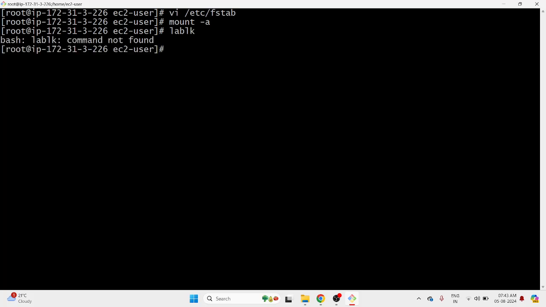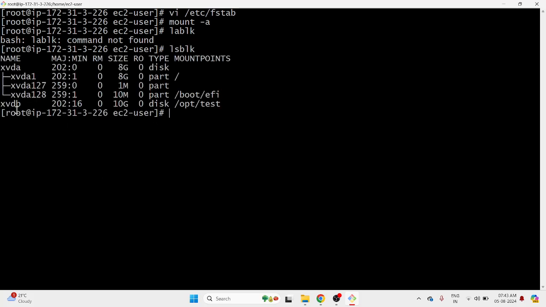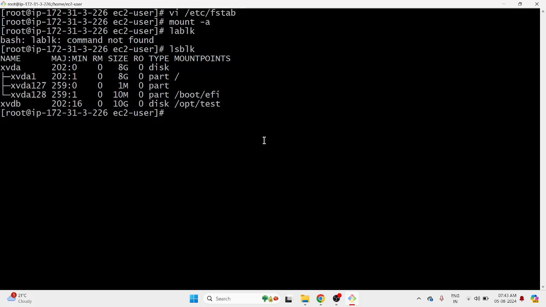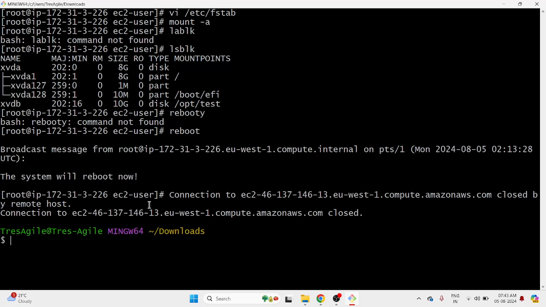lsblk. Now it's already mounted, and we just made it permanent with the fstab file. Now let's reboot it. The system will reboot now. Let's wait for a minute. Now we'll see whether the mount point exists or not.